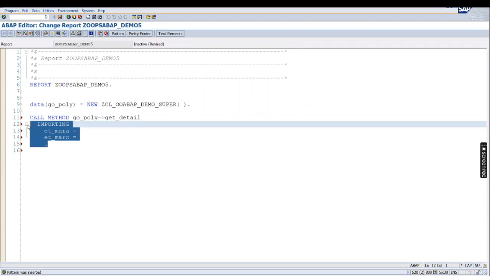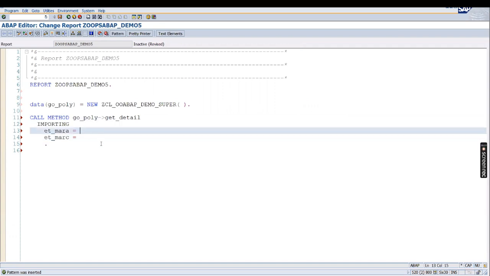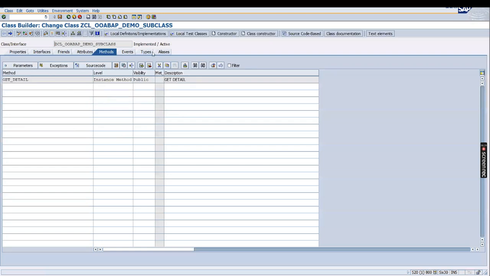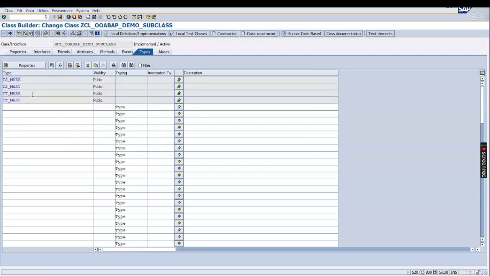Okay. Uncomment this one in ET underscore Mara. Here also, again, we have to define. So here, define one data object, IT underscore Mara, or maybe LT underscore Mara over here. Type. See, already the table types I have defined, right? So why not use these table types directly over there, correct? So this is the TT underscore Mara I'm having.